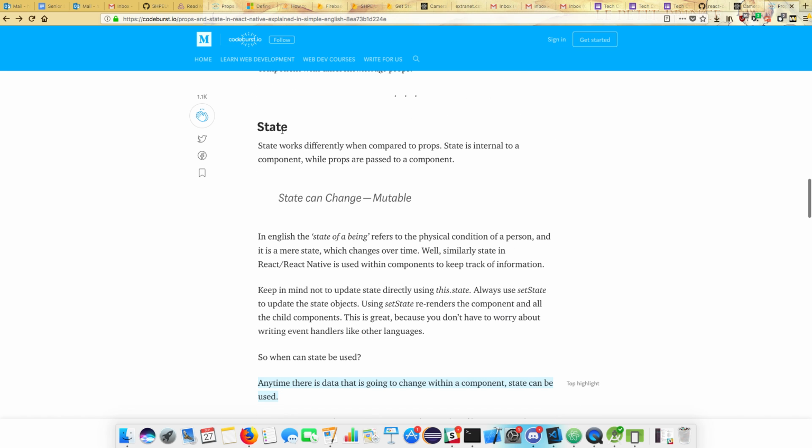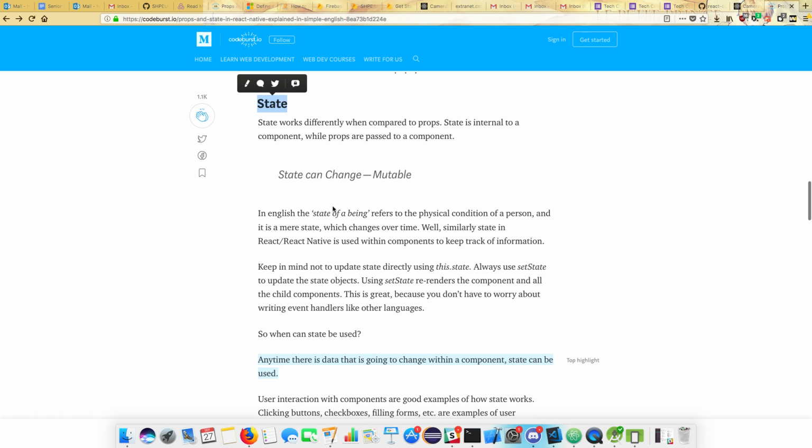So now we're talking about states. States are pretty much mutable. What that means is that you can change it. Immutable, you can't change it. Mutable, you can. And of course, it's like a state of being, whatever. That's just the state of that current variable.